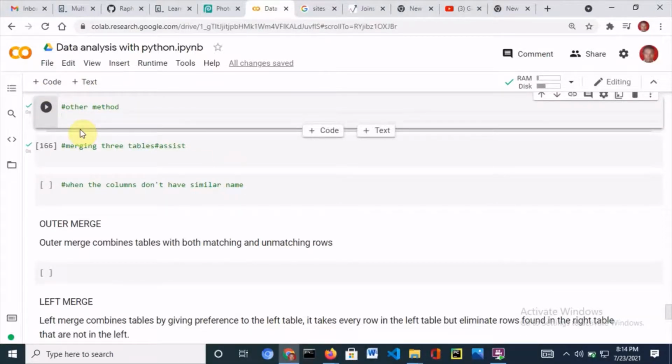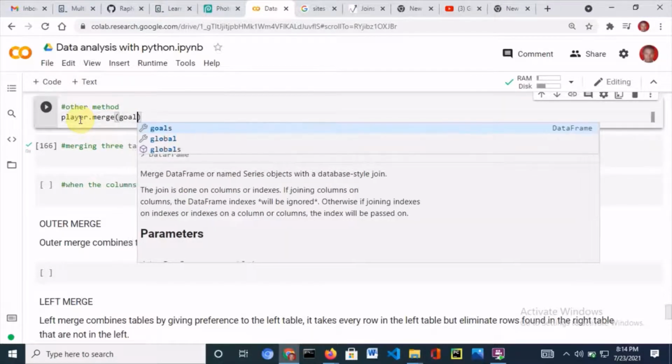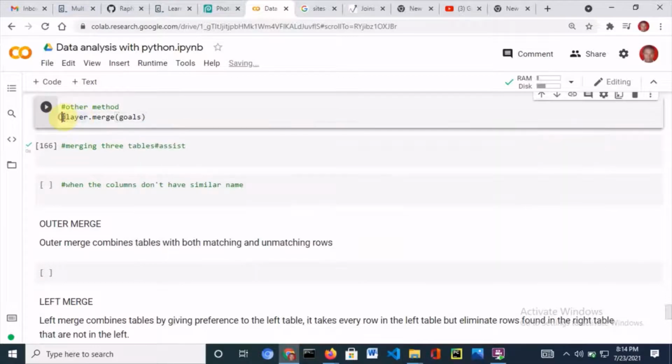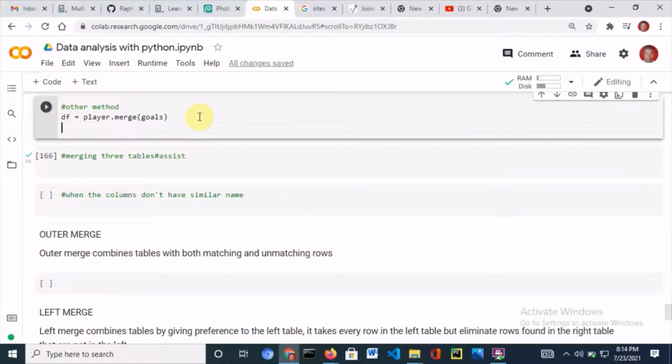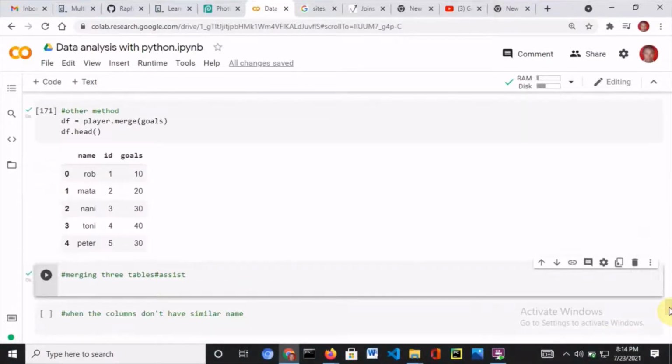And the other method of performing inner join is by specifying the first data frame first and then dot merge and then the second data frame. Now let's name our resulting data frame df. So you can see it gives the same result as the other method.